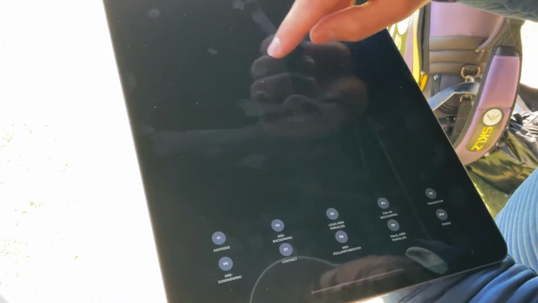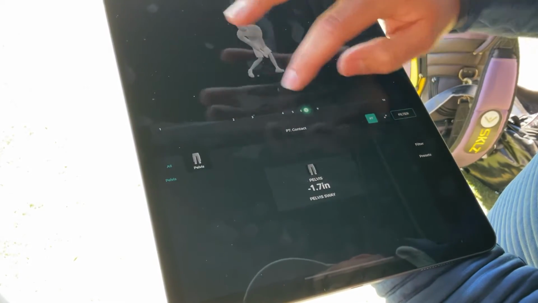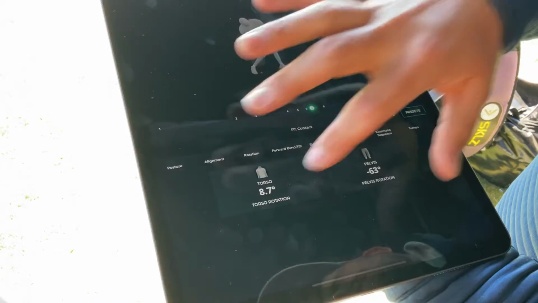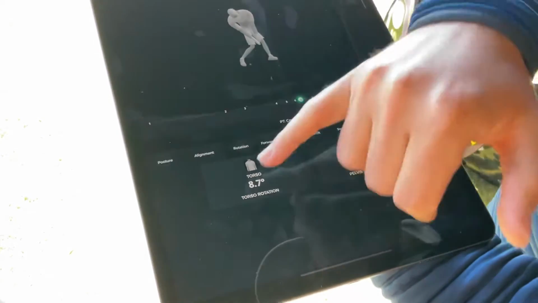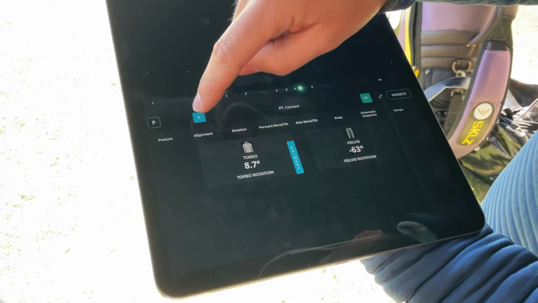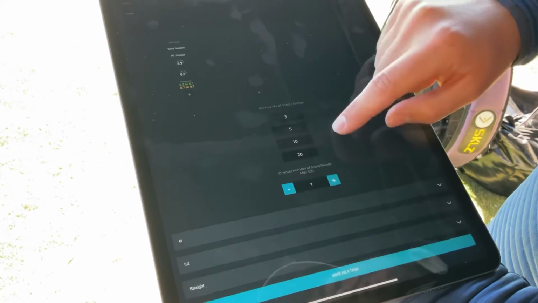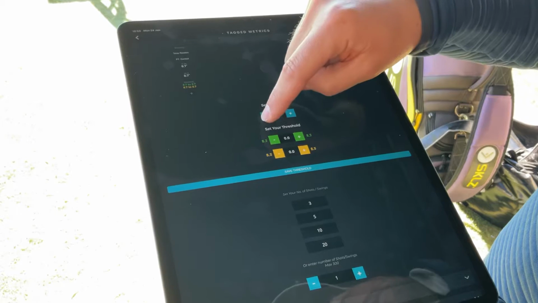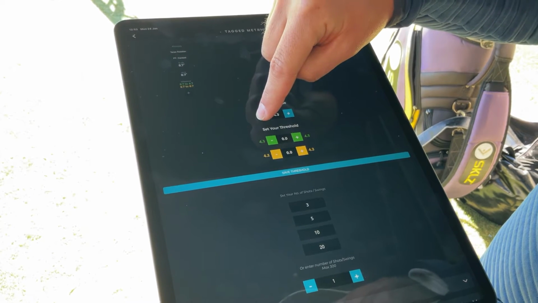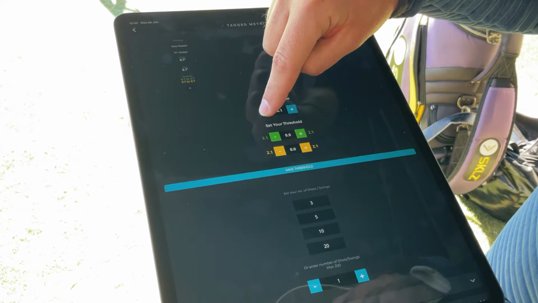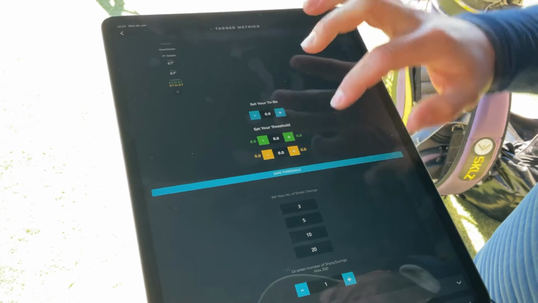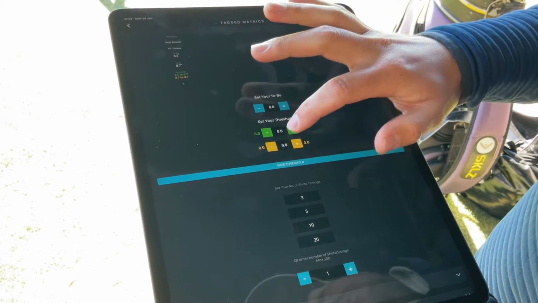If we go to his contact, we go to our presets, and we go to that rotation. This one was even worse. This was a different swing, so he was even more closed. So what we did with him was we set a task to try and get his torso to square. We want him to turn his torso more during the downswing and get square at impact.